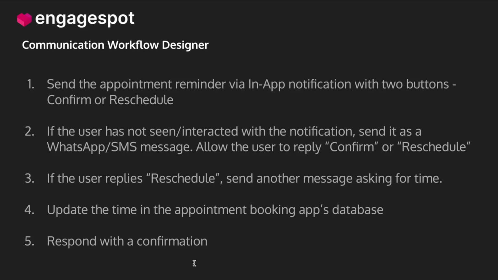Today we are going to learn how to build an actionable appointment reminder notification using workflows. Imagine we are creating a doctor appointment app and we want to remind the users about their appointment 3 days before. For users who have our app installed, we'll send them an in-app notification. For those who don't have the app or are offline, we'll send them a WhatsApp message instead.